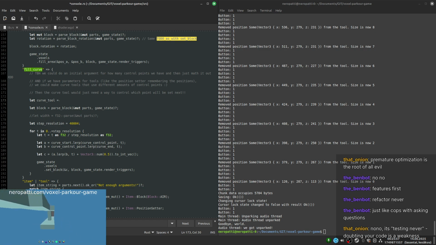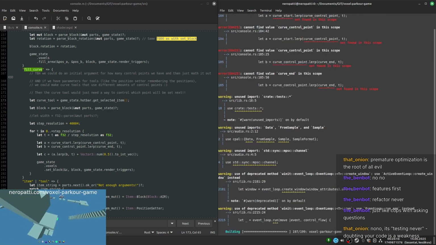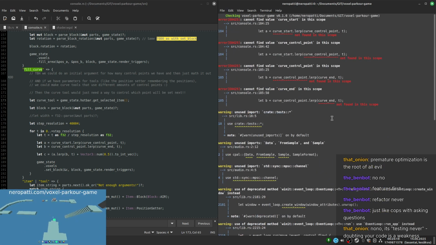And what do we say here? We say game state, hotbar, get selected item. Get a mutable. No, actually, we don't even need a mutable reference. We just need a reference. We don't need to modify the points. We just need to get the points. Yep.